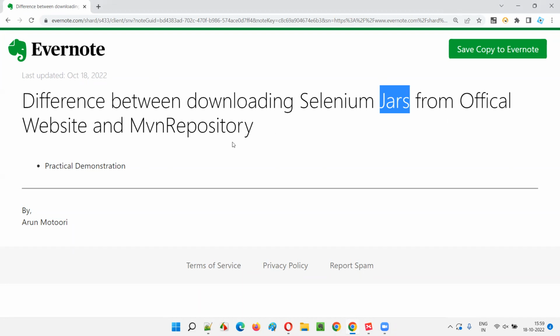Are they the same? Not just Selenium jars, guys. You can try to download any other jars. It can be TestNG jars or it can be extent report jars. From the official websites, when you download the jars of Selenium, extent reports or TestNG, what will happen? And when you try to download the jars of Selenium, TestNG and extent reports from MvnRepository, what is going to happen? So what's the difference?